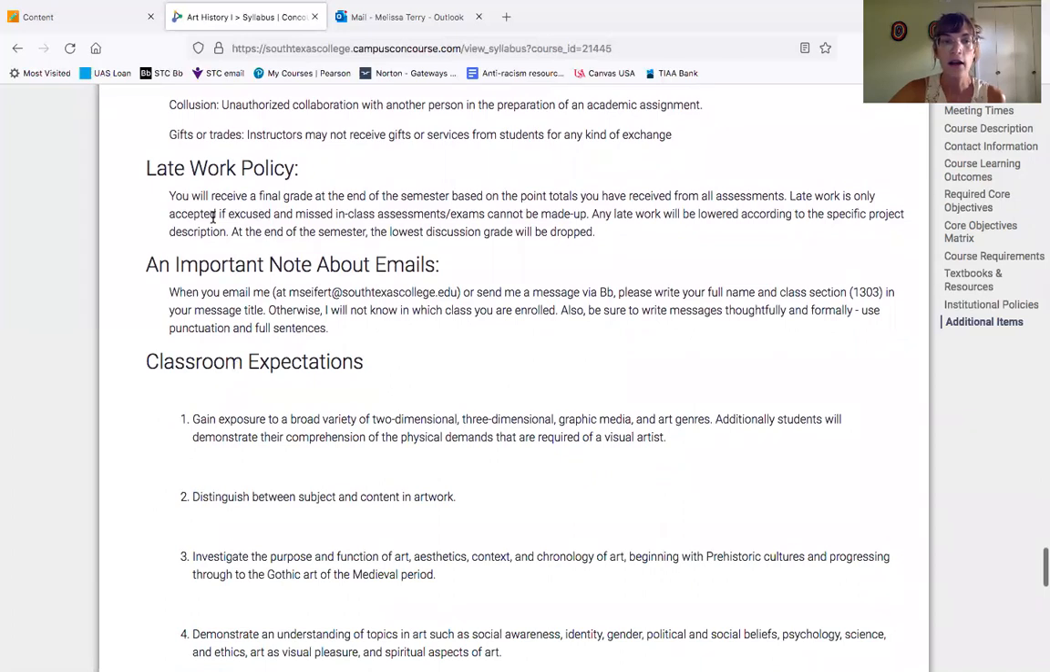Late work policy, I will not be receiving late work in the class. It is expected that you'll get things in by the time they are due. I'll talk about this more in a moment, but I basically open the weekly folder at the beginning of every week on Mondays, and you have all week until Sunday night to turn everything in.